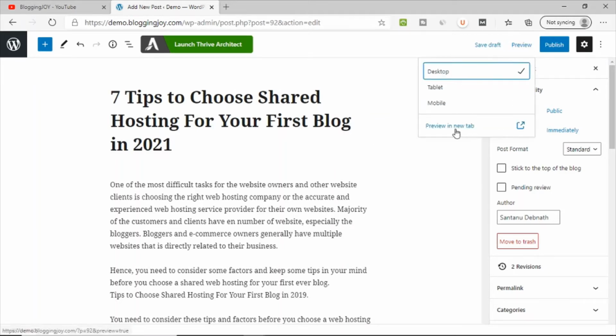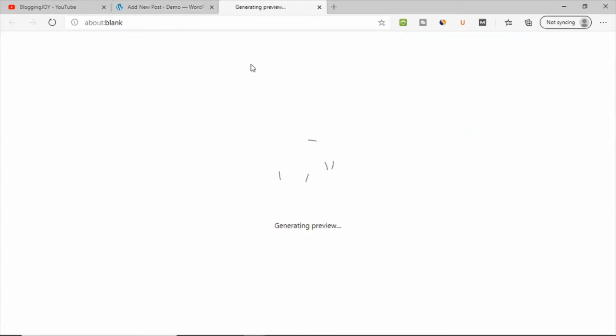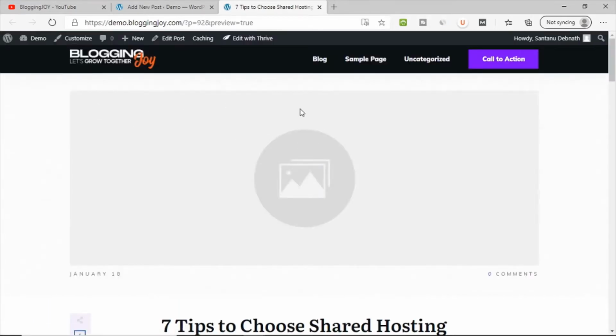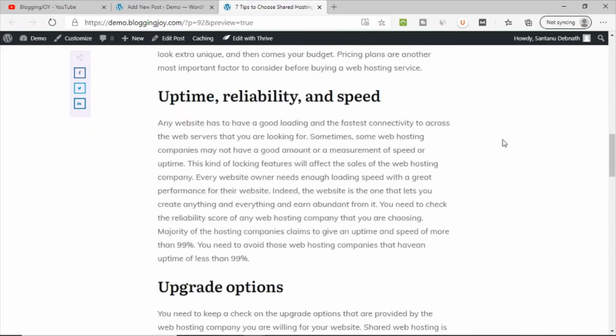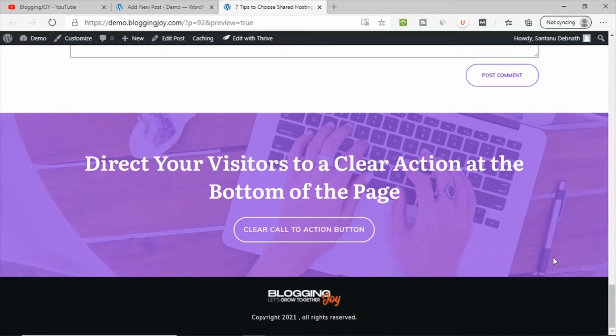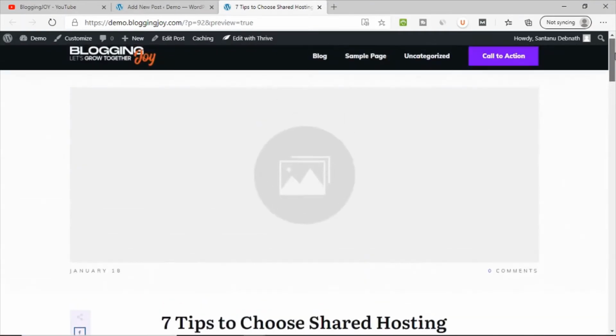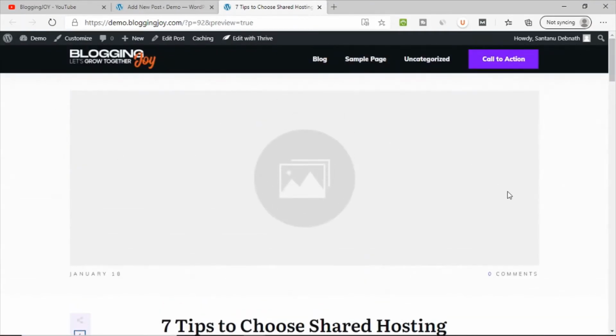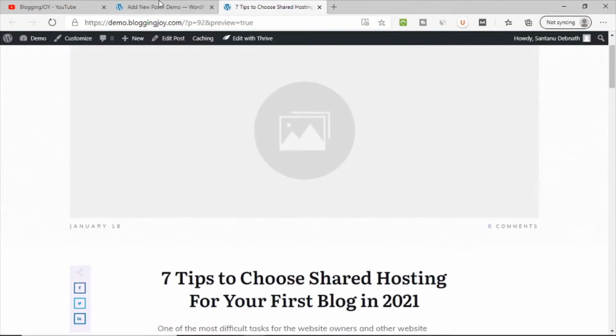Let's say I check the preview, how exactly it will look in the Thrive Theme Builder. So this is how our entire article will look. It looks really organized. It looks really beautiful. You can see that at the bottom there is also a call to action. We have not attached any featured image. If you attach it, it will come here. So this is one thing you can do.